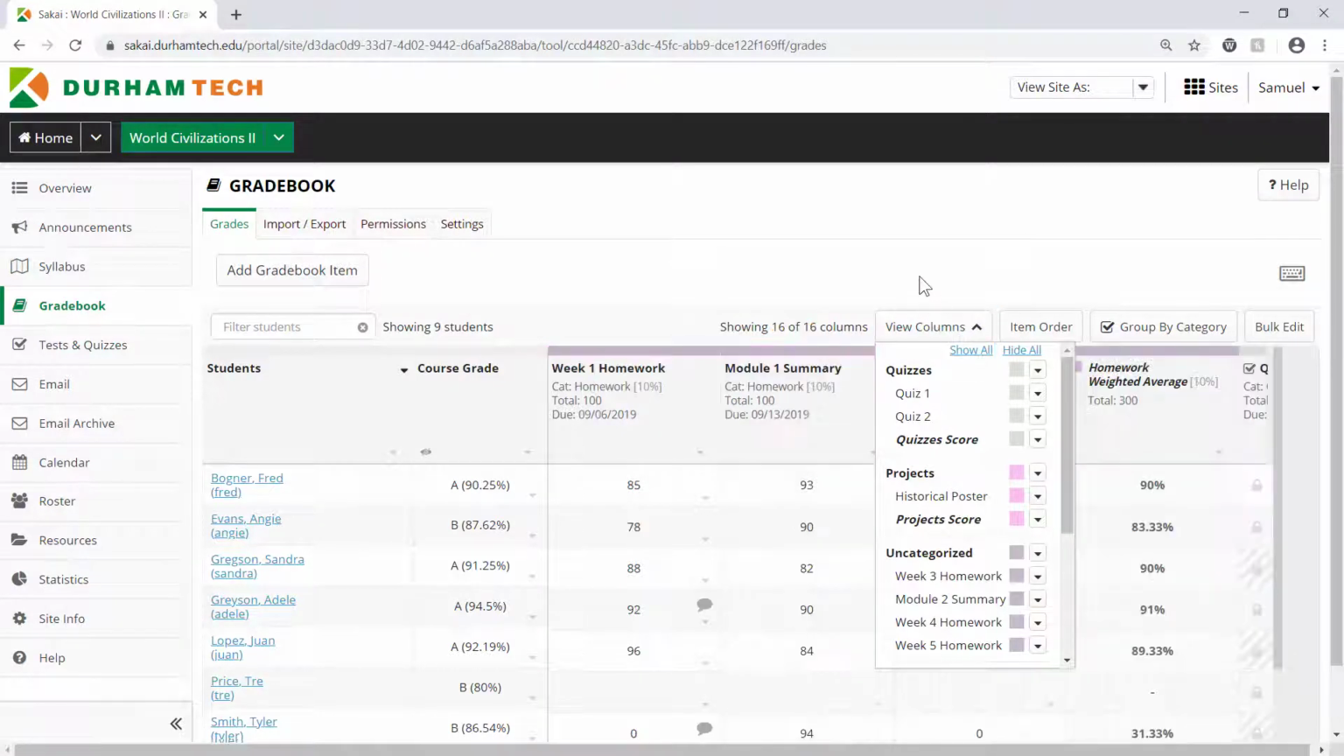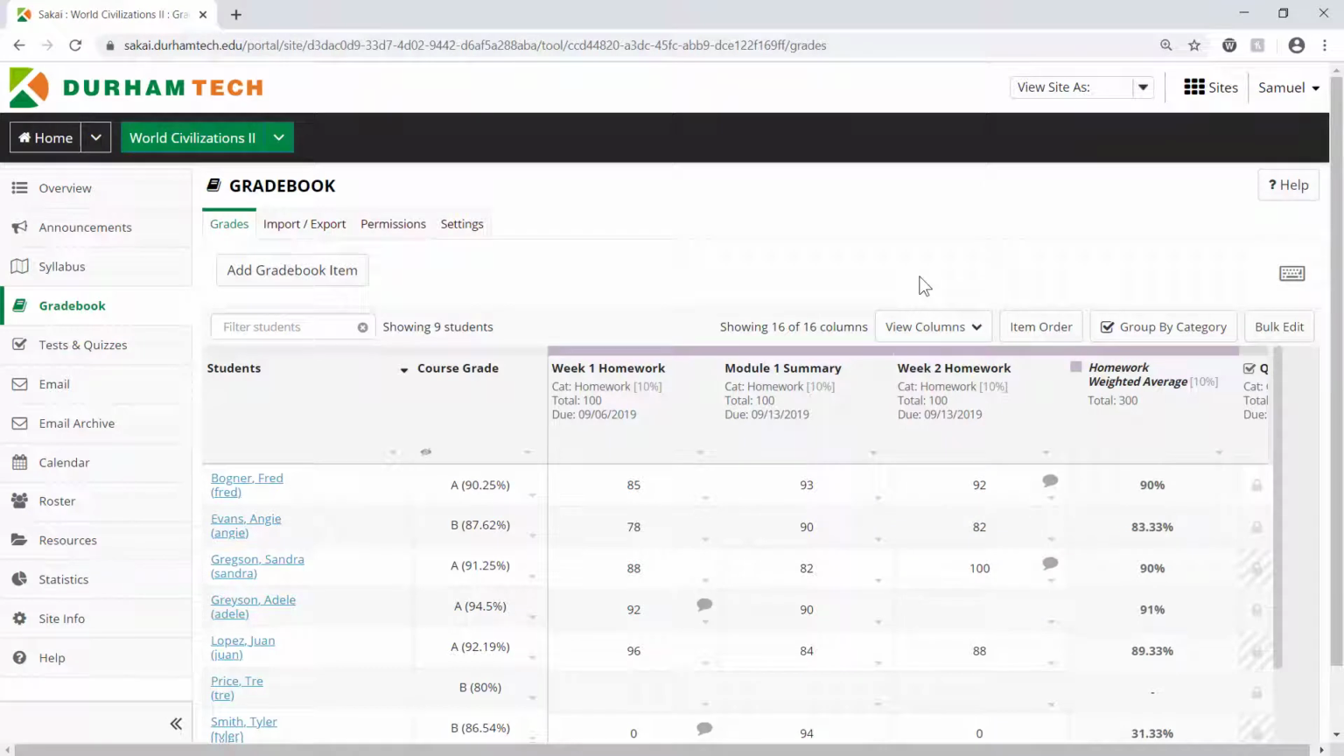It's important to note that hiding items only affects the instructor's view of the gradebook. Your students will still be able to see all of the items you've released to them. Also, any gradebook items you hide will remain hidden even if you log out and back into Sakai, until you make them visible again. A trick that can help you determine whether or not you're viewing all of the gradebook items is to check to the left of the View Columns button to ensure Sakai is showing all columns.